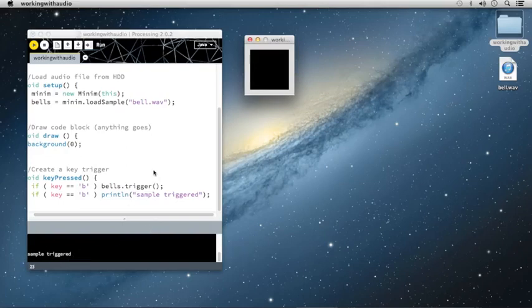Now, something that's cool about triggering samples is that you can trigger them multiple times. And to do that, you simply repress the key and the sample will overlap on top of itself. So now if I press the B key several times simultaneously, I'm able to use Processing like a musical instrument, playing the instrument using keyboard presses.